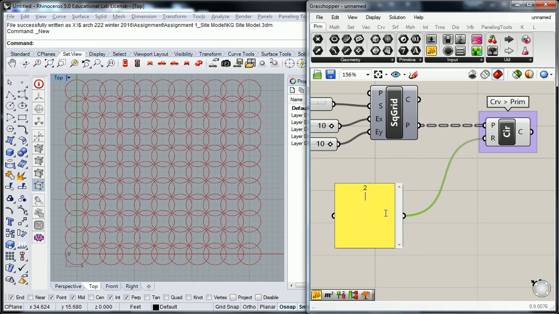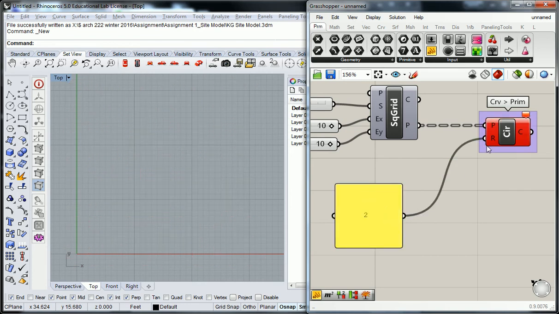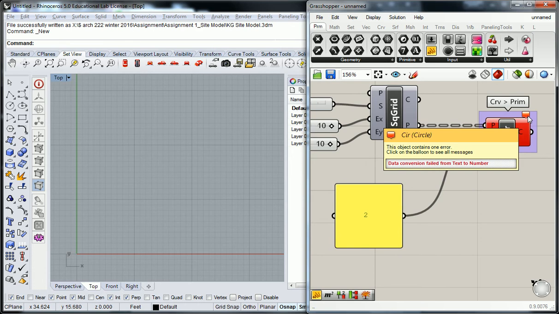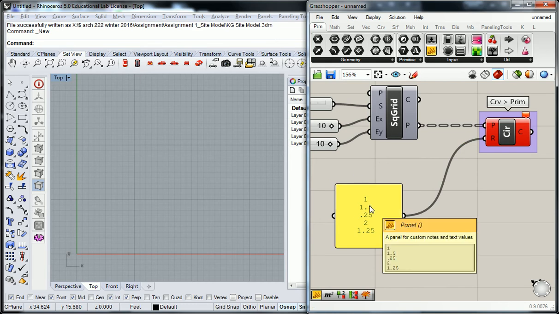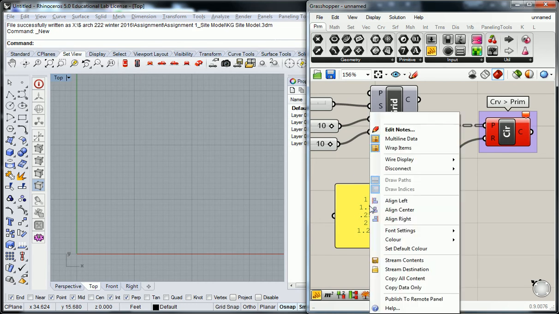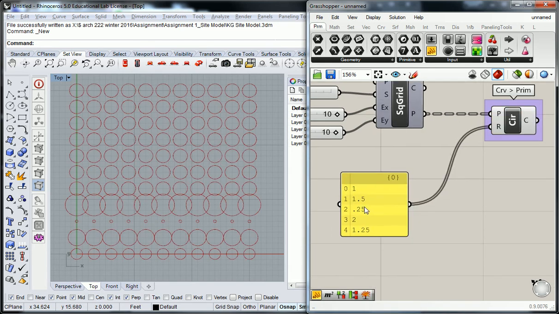So that's just something to be aware of, because now if I click off, it's going to give me an error, and it's going to say data conversion failed from text to number. So something we can do here is, and I'm going to add all my numbers back in again. If we want it to read as a list, we turn off this toggle. I right-clicked it, and you turn off this toggle called multi-line data, and it reads it as a list. So I'd like you to do that right now.